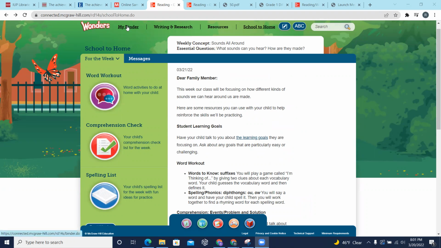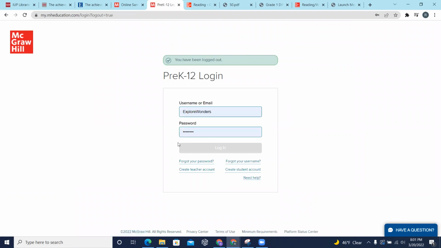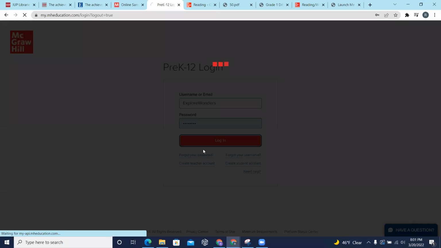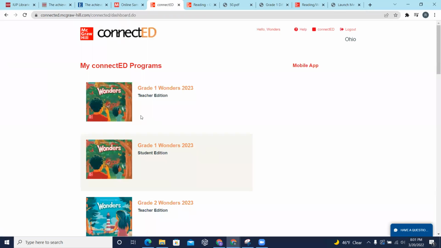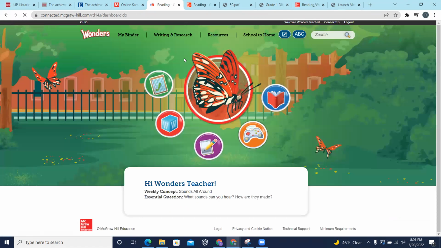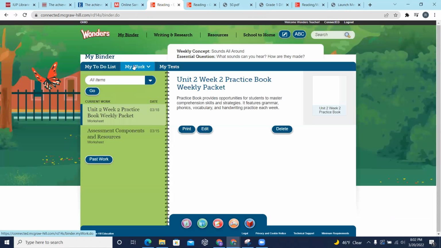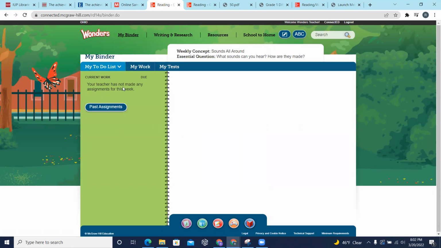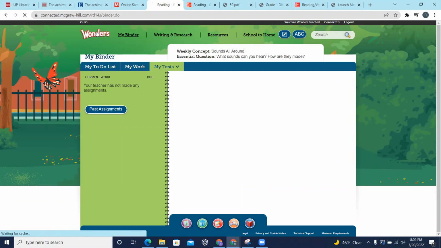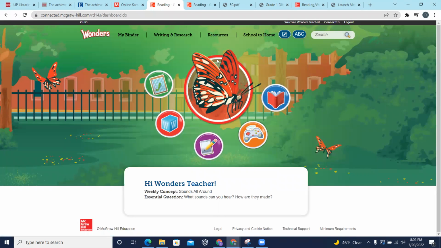So let's take a look at my binder. So students have their own binder. Let's log in. Students have their own binder that they're able to look at. And in their binder is their to-do list. It's their work, whatever work they have for the week. So as a teacher, you would be assigning additional work if you would like, and then you can also give tests virtually.